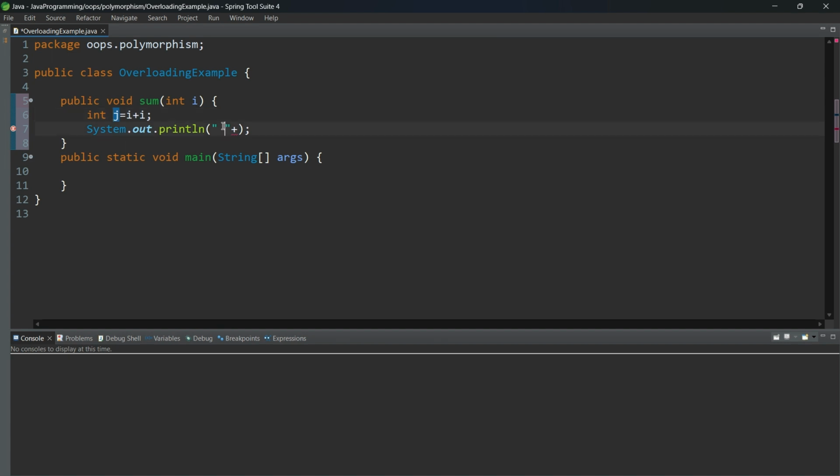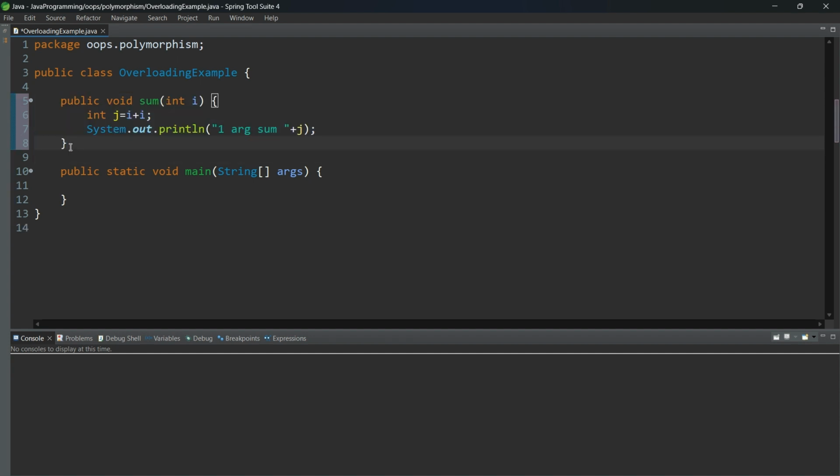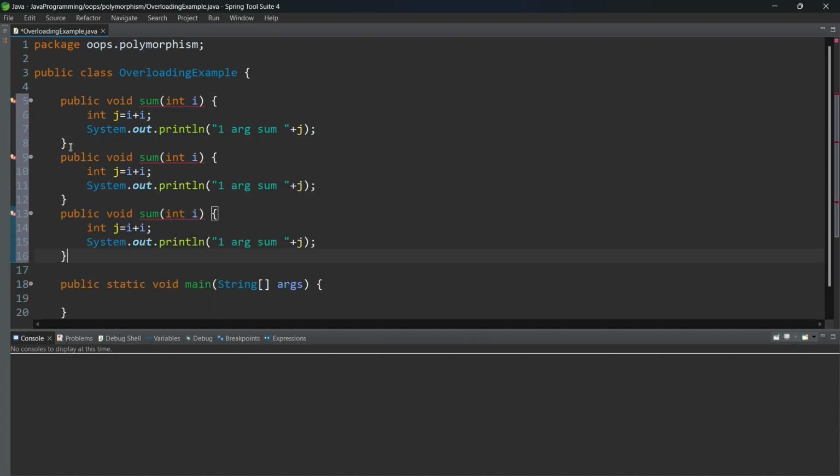So one argument, a one arg sum method, where the result is j. Now one more method I will declare with the same name. So overloading is nothing but the method name is the same but the parameters are different. This is nothing but method overloading.